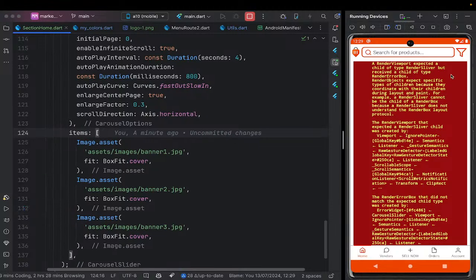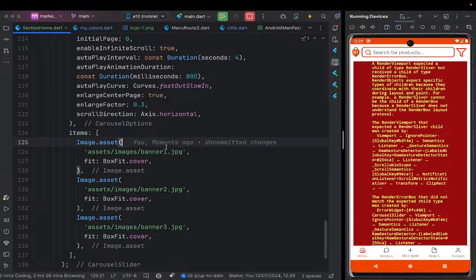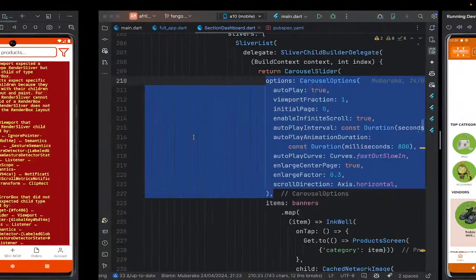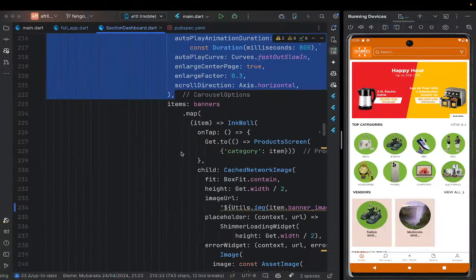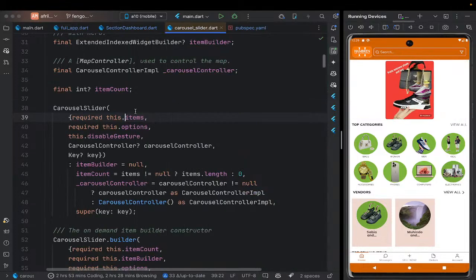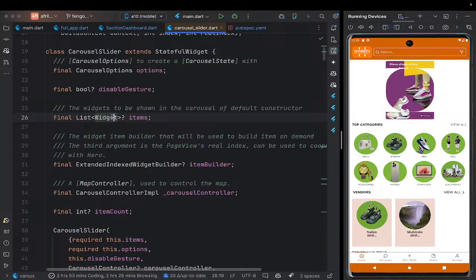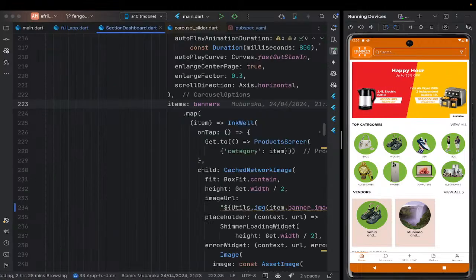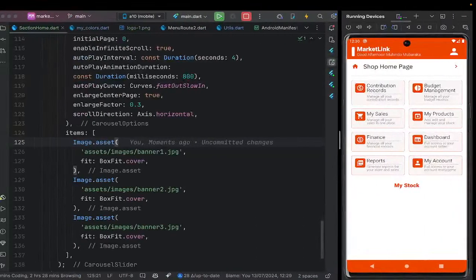So as it's saying, let's restart it and we see. It takes a list of items. Okay, it takes a list of what? A list of widgets. That's what it takes, a list of widgets. Alright, so let's go to home.